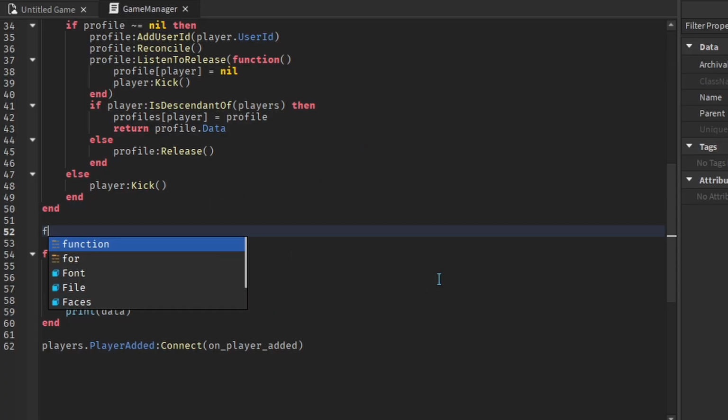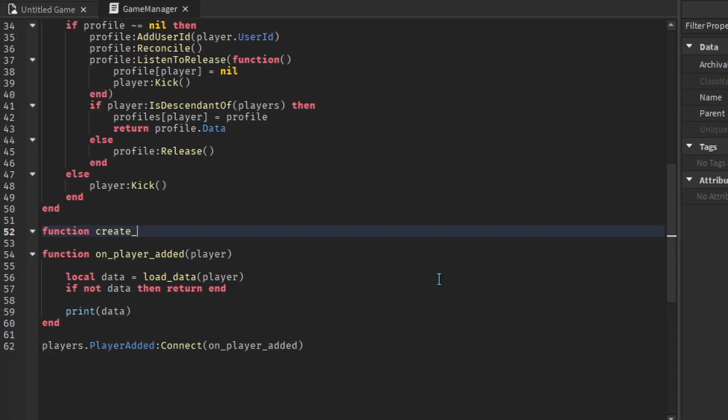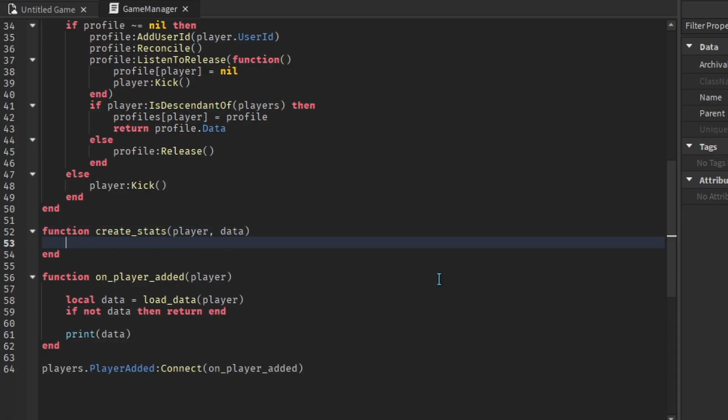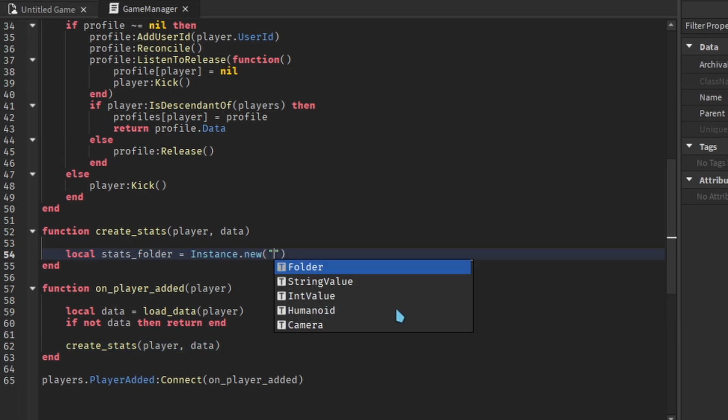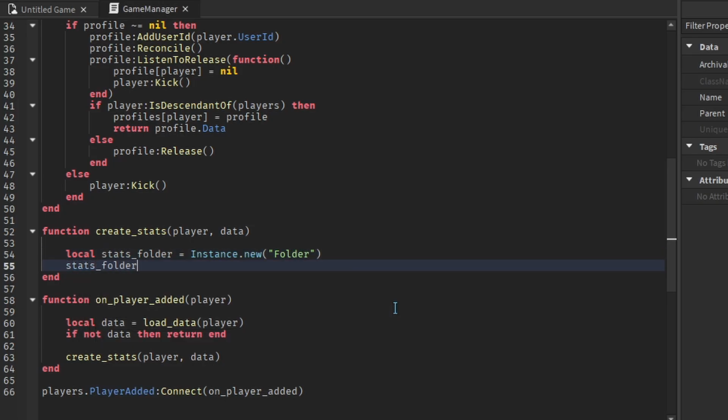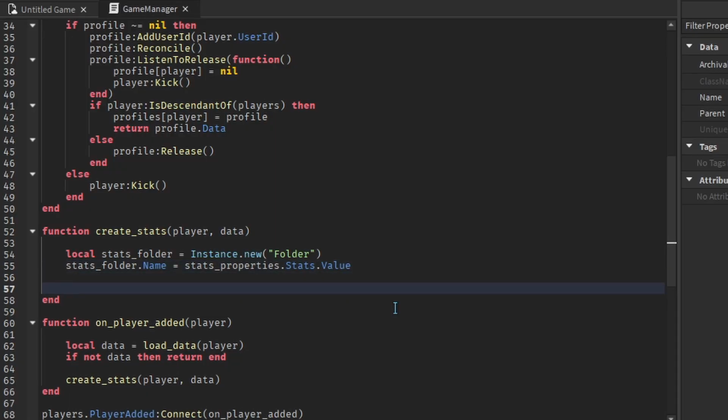Make a function to create a player's stats from their loaded data. We can replace the print with this function. Inside, make a new folder. Set its name to the value held in the stats value. Do the same for the leader stats folder.